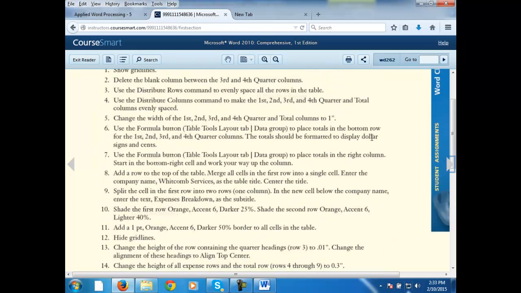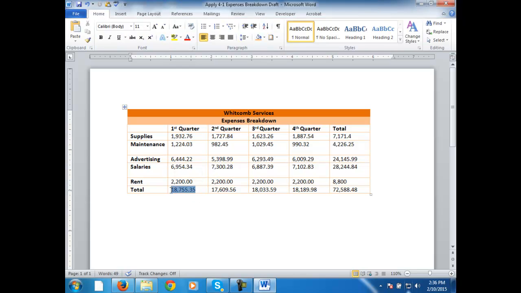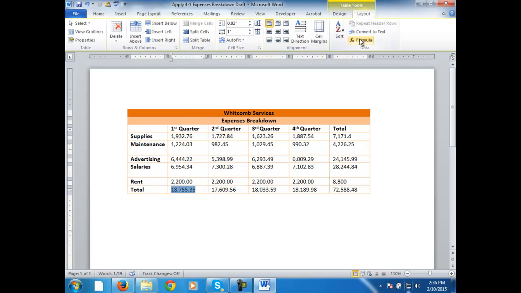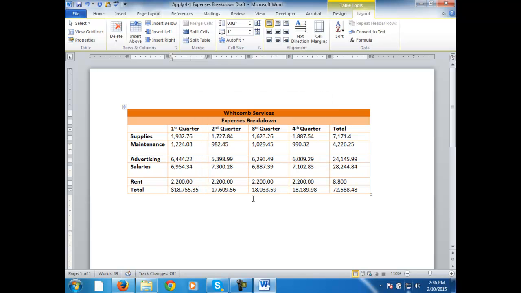Oh, I think we left out a step where we were supposed to assign dollar signs. The total should be formatted to display dollar signs and cents. Let's do that step. We'll just select this. The way we want to format these is we actually have to select each one, and we could have done this when we created the totals, but we didn't. So let's go into the formula. The formula is okay, but we need to choose number format here. So I'm going to choose something that has a dollar sign in it. This one here. Okay, and we'll click OK.